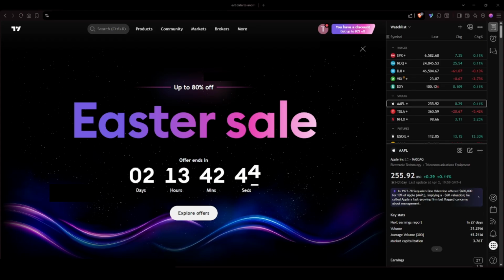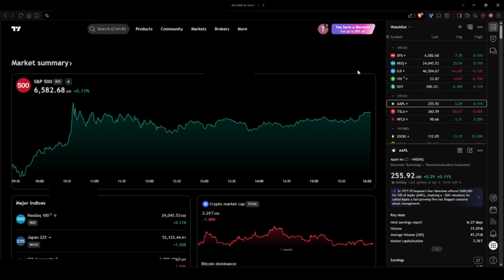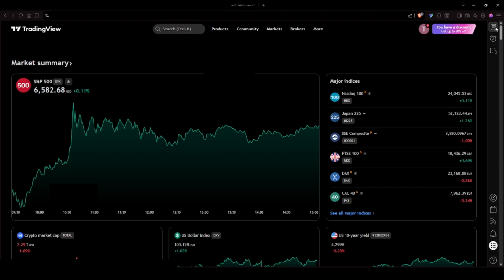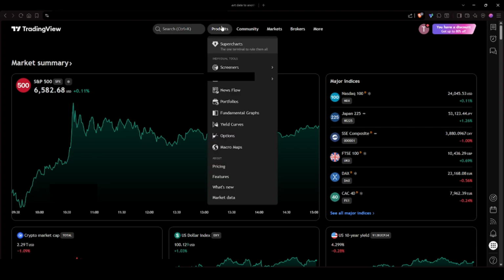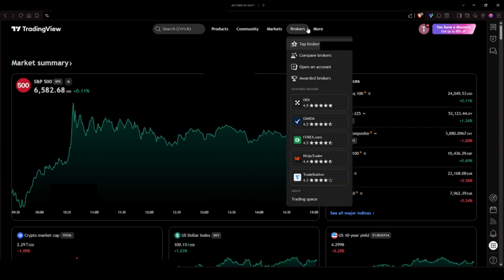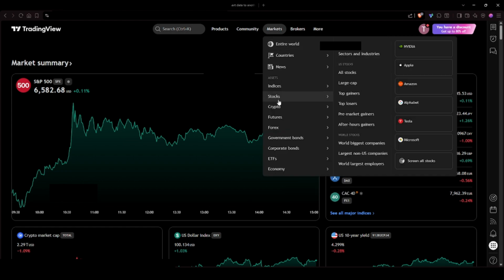on TradingView. First, start by creating a TradingView account if you haven't already. Go to the TradingView website and click on the Join for Free button. Fill in the required details to create your account, or you can log in using your Google or Facebook account. Once you are logged in, you will be directed to the TradingView dashboard where you can explore several features.